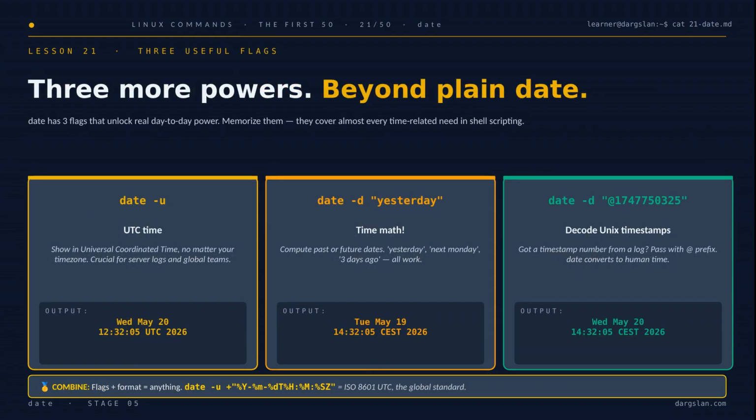Now, beyond formatting, 3 flags unlock the real superpowers. date -u shows Coordinated Universal Time, exactly what Sara needs when she's correlating a crash in Frankfurt with one in Singapore. date -d yesterday does time math in plain English. Try next Monday or 3 days ago, they all work. And date -d @ followed by a Unix timestamp decodes those timestamps from logs back into human-readable time. Combine them with format strings, and you can produce anything, including ISO 8601 UTC, the global gold standard.